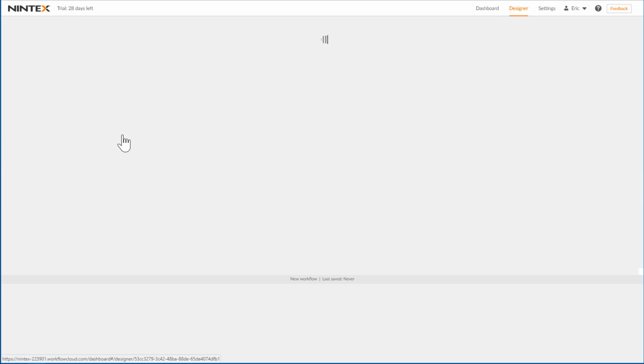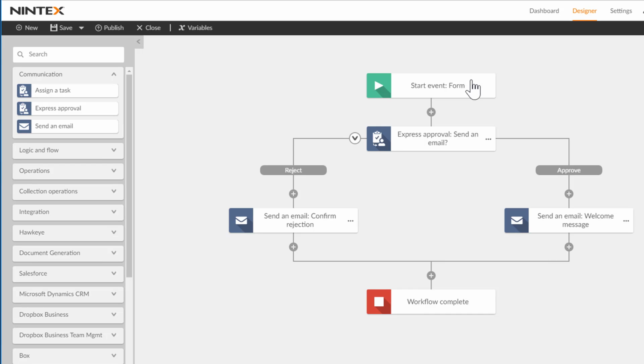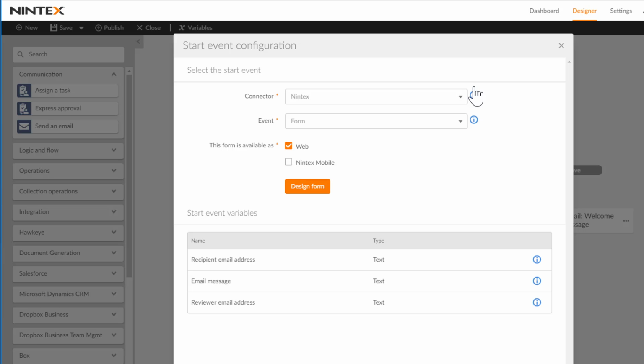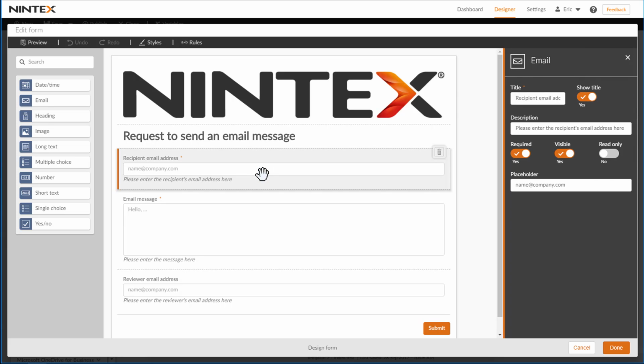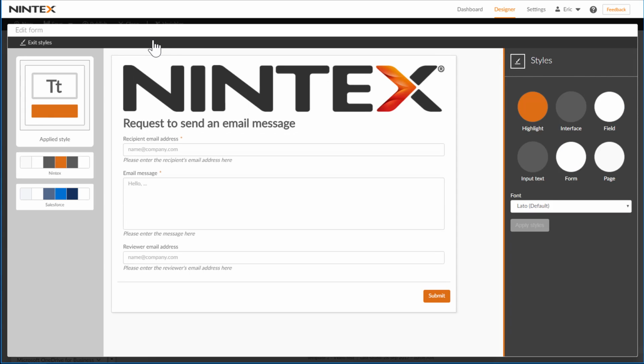So we open Template 2 from the dashboard. Now, before we test it, let's take a look at the form. So here's the email address for the customer, and here's the message, and here's the email for the reviewer. Now this is a nice form, but it's very low contrast. So let's add some styling to make it clear where the user should fill in the data.